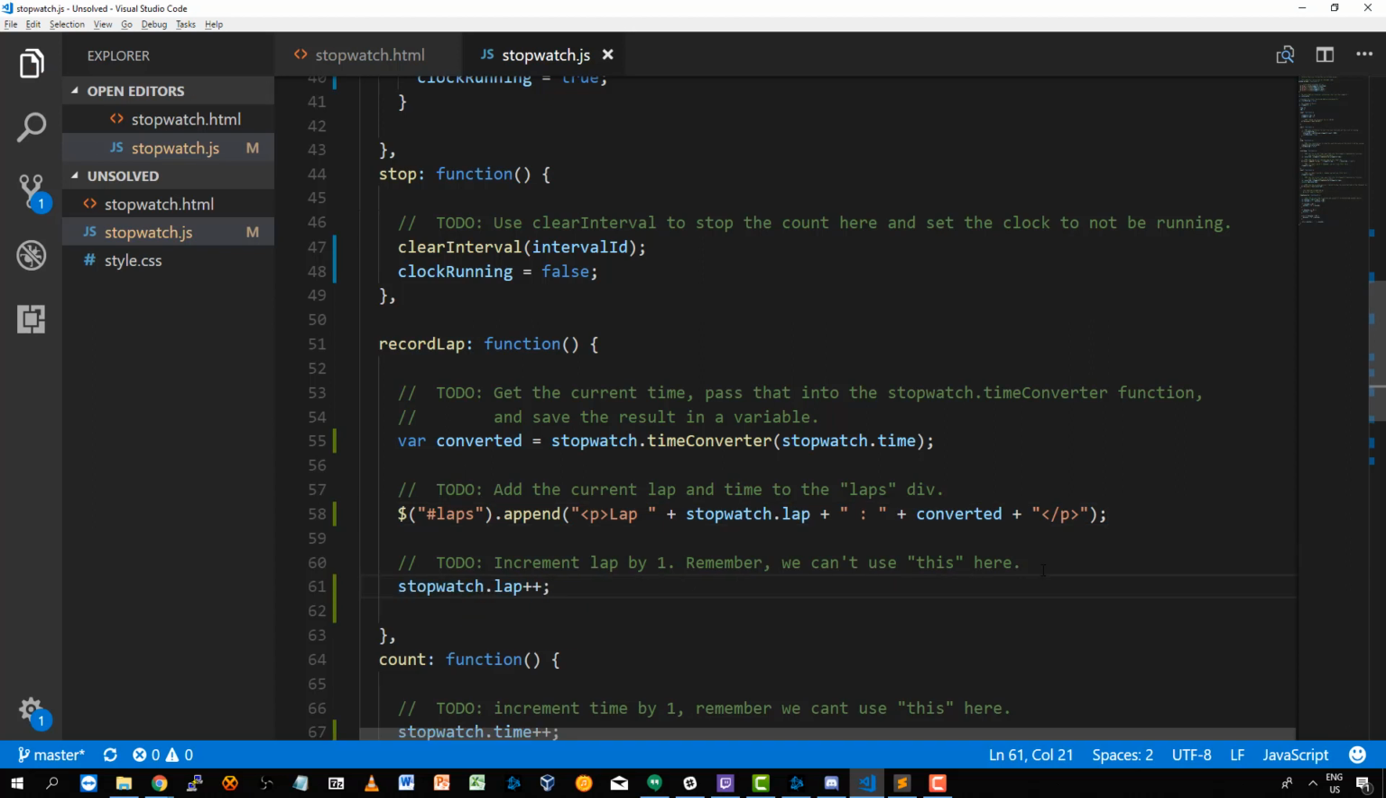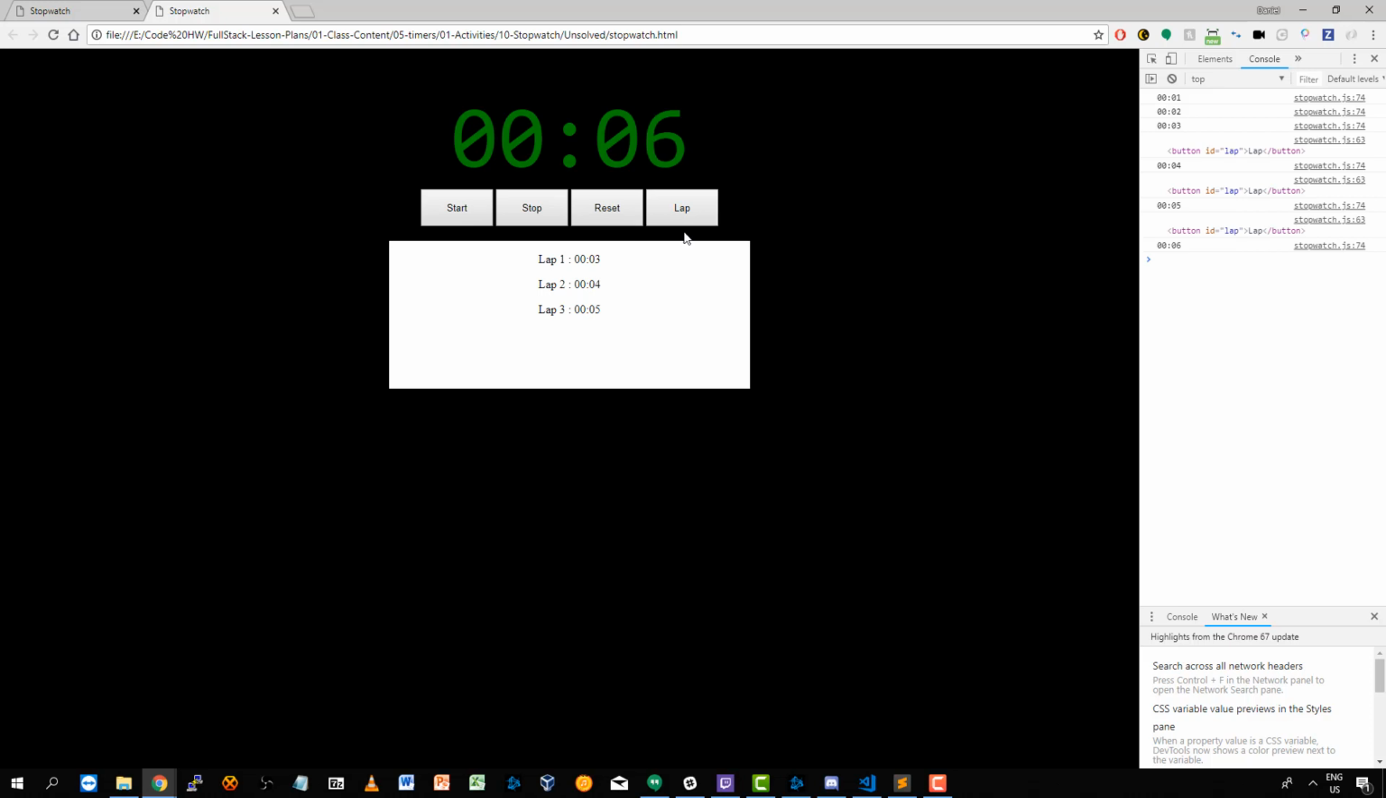Okay. Let's pause for just a second. This instruction here says that we can't use this here. The reason we can't use the keyword this is because this would refer to the button that we are clicking. In fact, let's console log it to see what this is. As we can see, this refers to the lap button, not the stopwatch object that we would want to utilize. We can also see that the function is working properly.